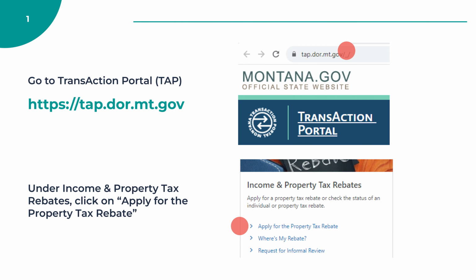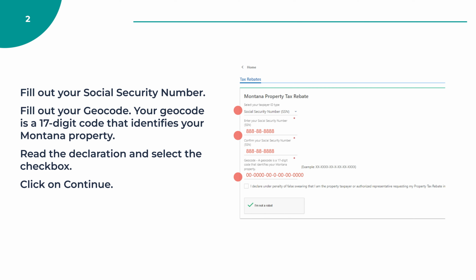Go to our transaction portal at tap.dor.mt.gov. Under Income and Property Tax Rebates, click on Apply for the Property Tax Rebate. Fill out your Social Security number. Fill out your geocode. Your geocode is a 17-digit code that identifies your Montana property.